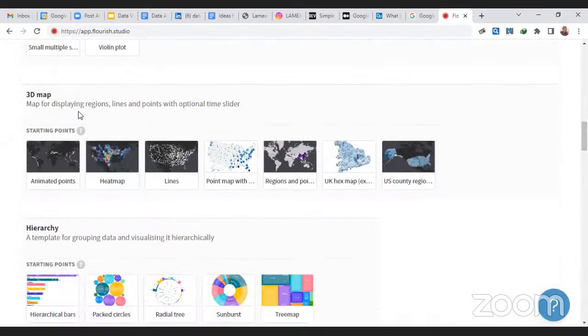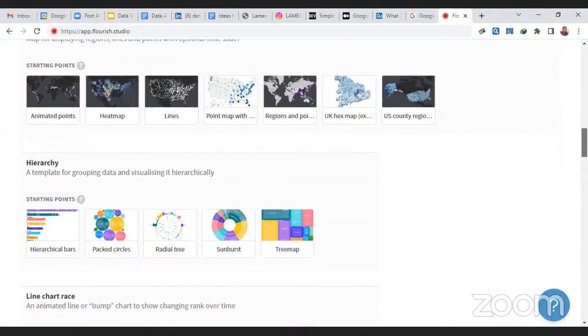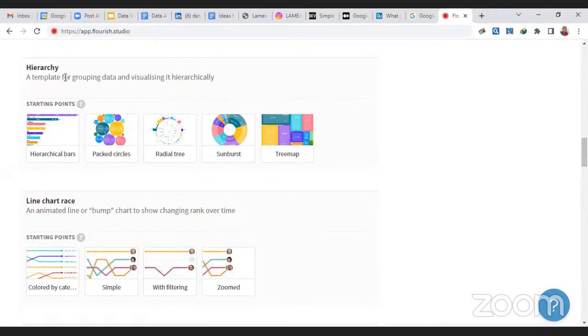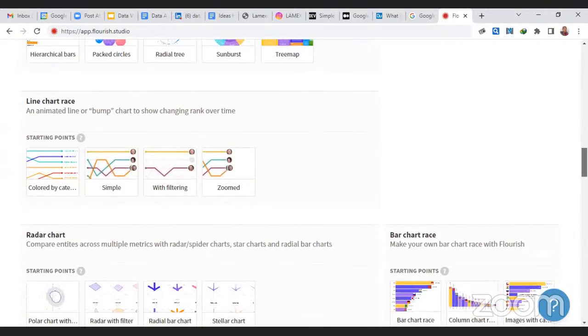Then we have a 3D map for displaying regions, lines, and points with optional time slider, then for a few countries we have a hierarchy. Remember, we just looked at hierarchy in the previous hour. We have hierarchical bars, packed circles, radial sunburst and treemap. We have a line chart trace. This is a very specific type of line chart because it's animated, an animated line or bump chart to show changing rank over time. We are going to look at them.